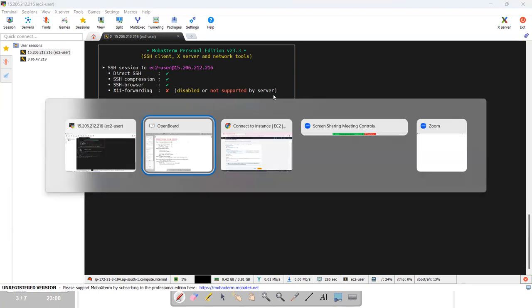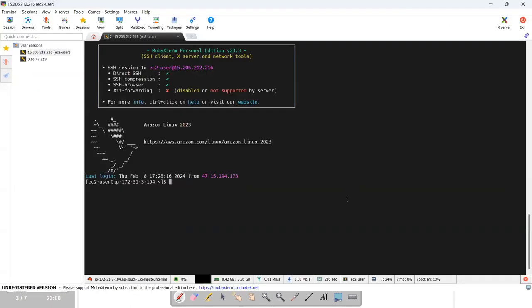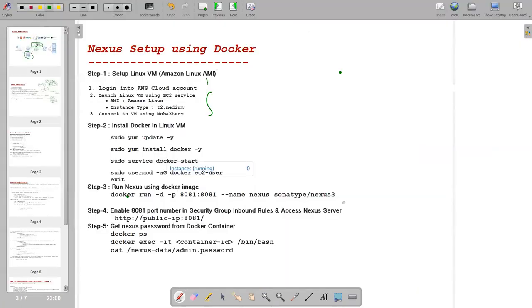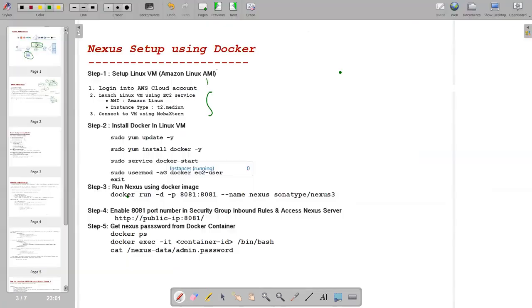Then you have installed Docker inside this. Now next, run the image, the Nexus image that is available. docker run -d -p, p means port. The default port is 8081:8081. This is the default port, and this is the exposed port.